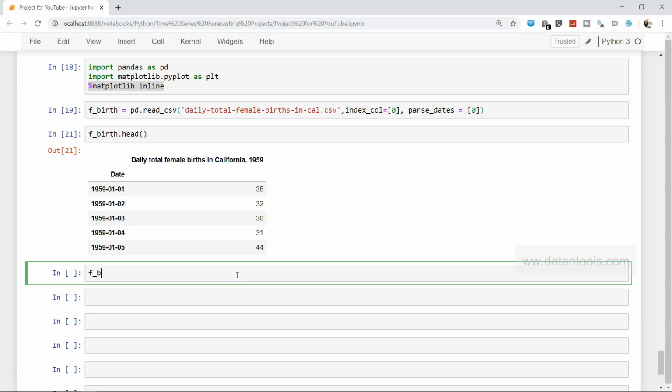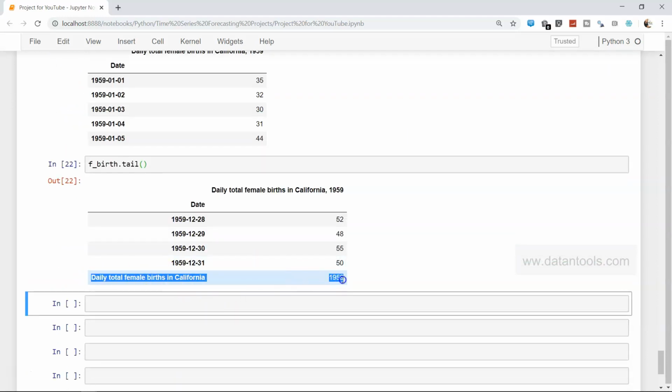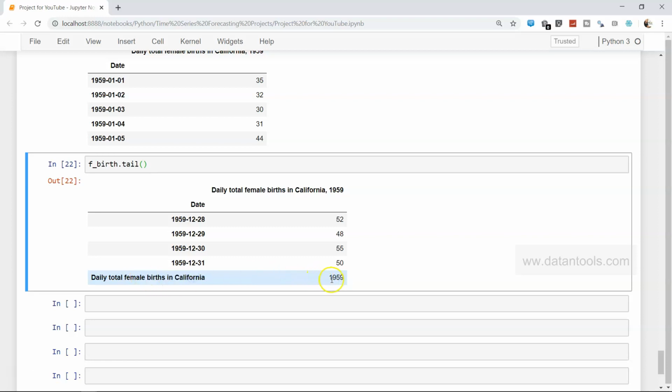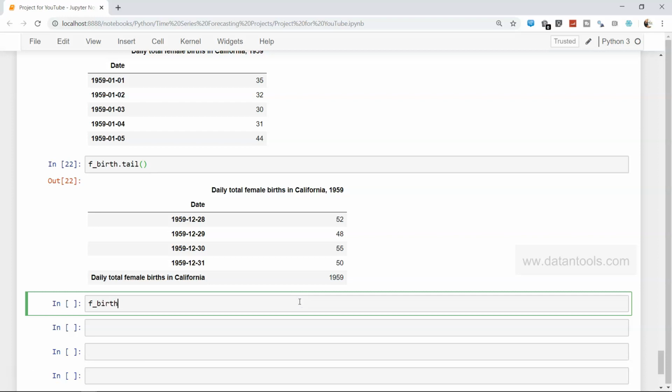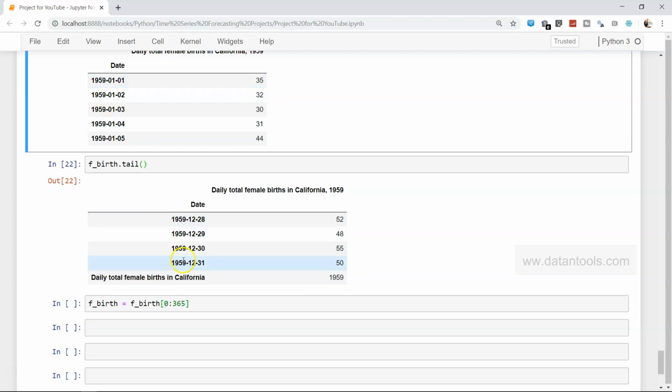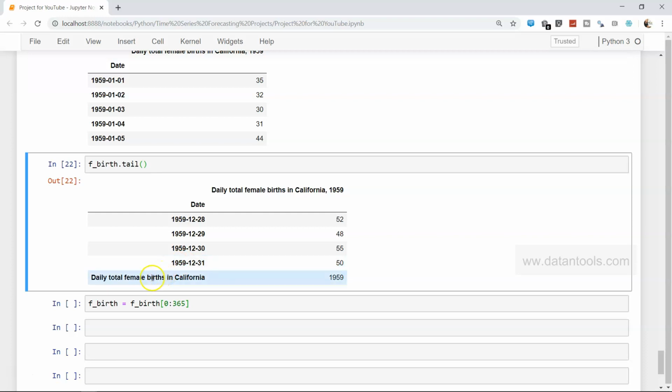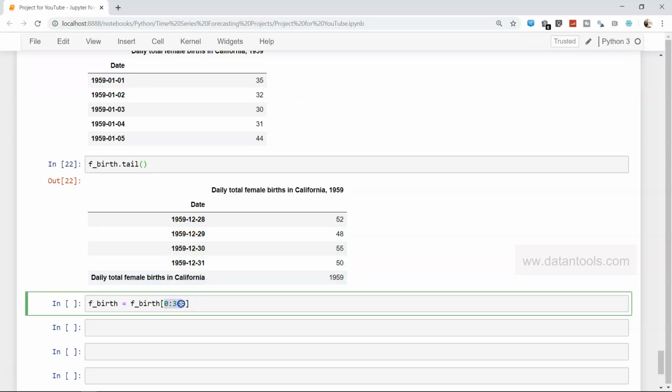All right, one issue we saw earlier with this data, if I say tail, is that there is this line in your data set, which is nothing but indicating a file name and the year. We have to remove this because it can create problems, and to do that, birth equals f_birth from 0 to 365. So if you see, this is a 365-row data set, because it is starting from 1959 January 1st going until 1959 December 31st, and this is the row. And as you know, the indexing starts from 0, so this is basically 0 going up till this, 364, and this is 365. But in our index, we are taking 0 to 365.